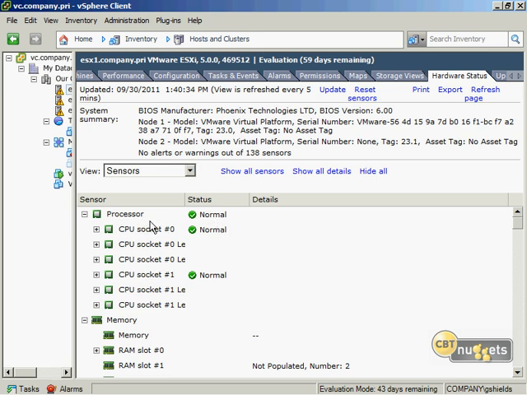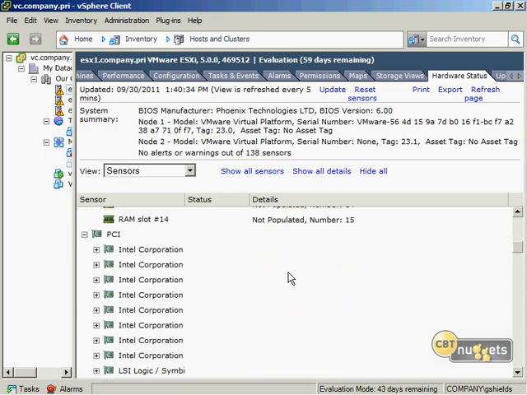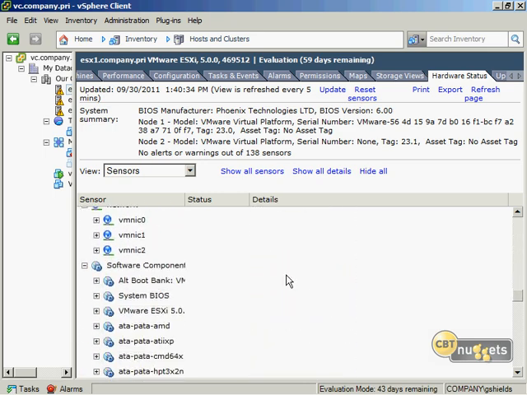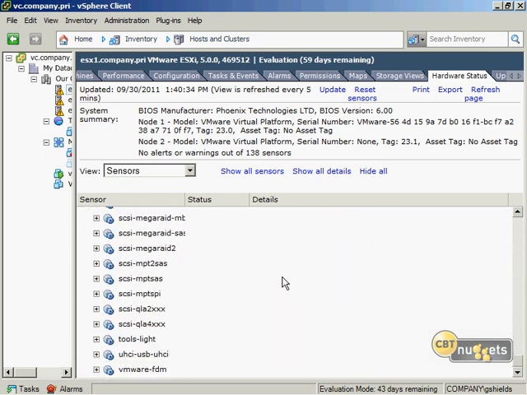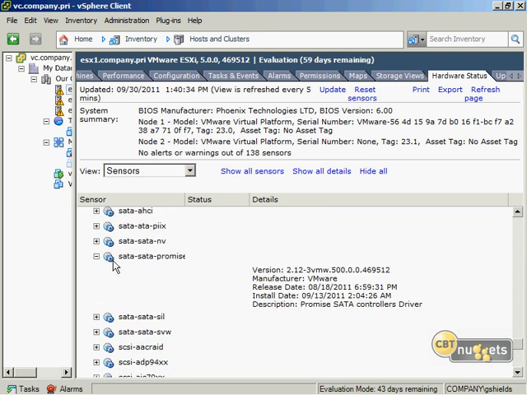So here's my processor sensors, right? For CPU 0 and 1, both of them are showing normal right now. That's good. If I go down here, if I had memory sensors, I would see those, or PCI sensors. I think there's another one down here somewhere. But these sensors provide a mechanism for you to understand whether or not the hardware pieces on the ESX servers are actually running or not. You can update them, you can reset them if you want.